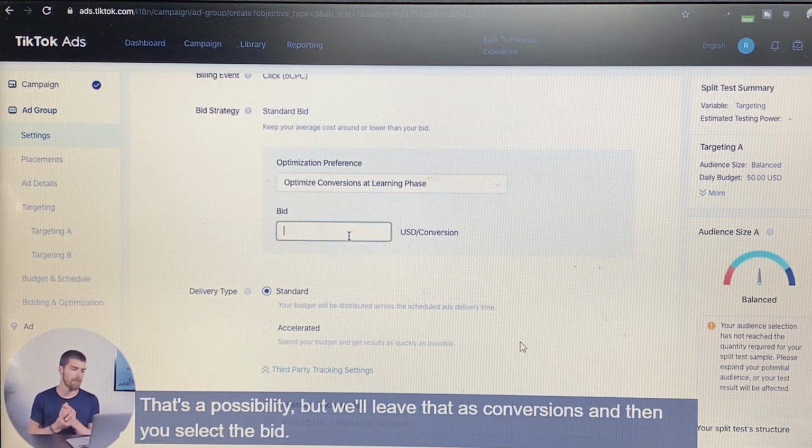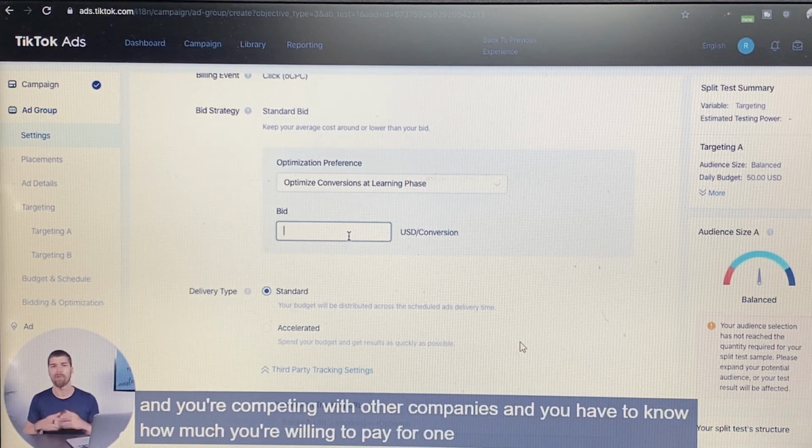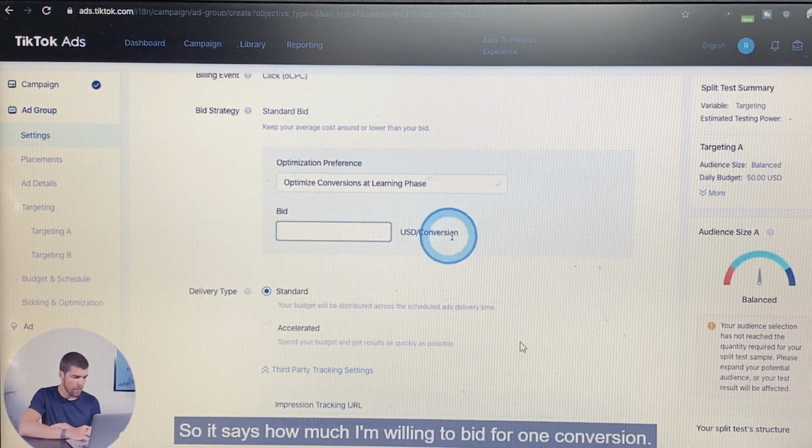And then you select the bid. This is basically what we talked about, that the ads are an auction. You're bidding for attention and you're competing with other companies. And you have to know how much you're willing to pay for one customer. So it says how much I'm willing to bid for one conversion.